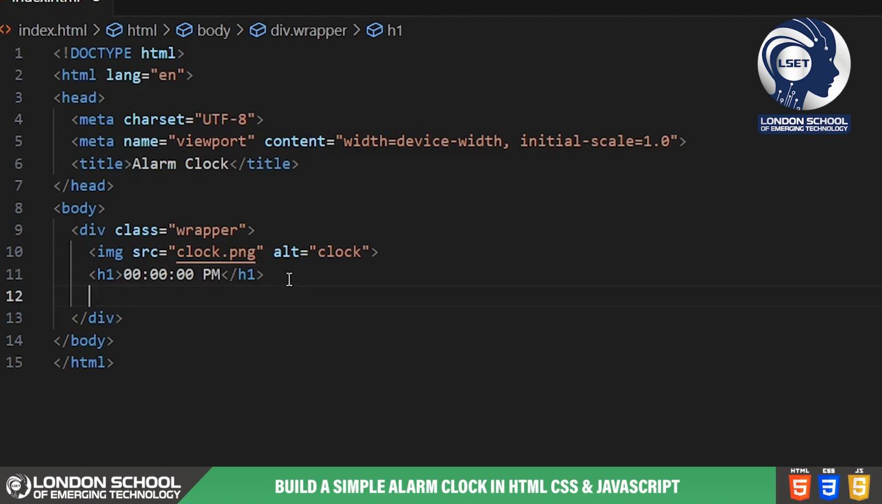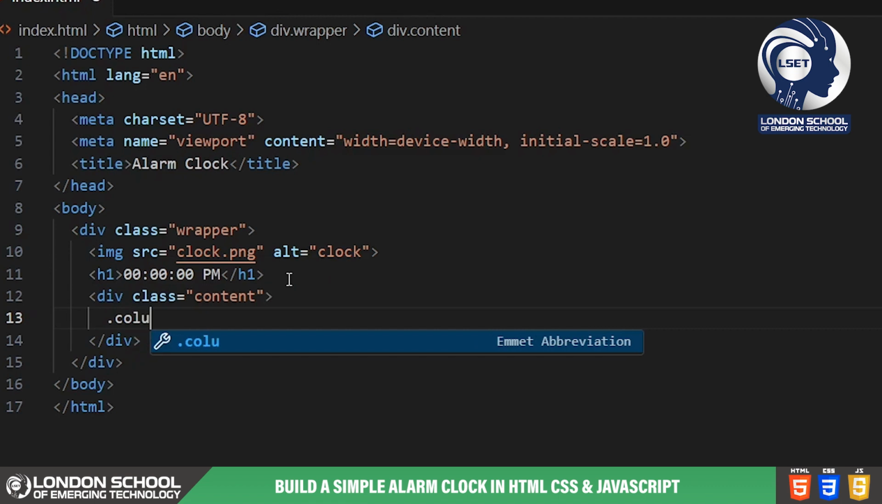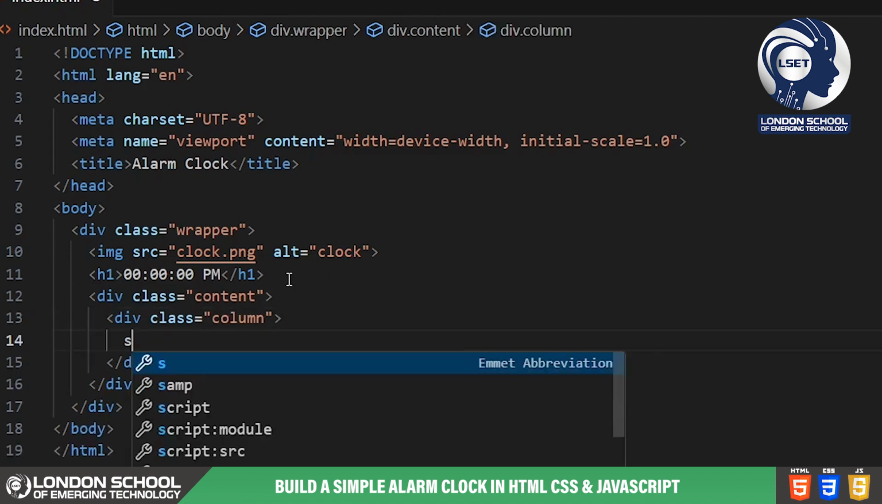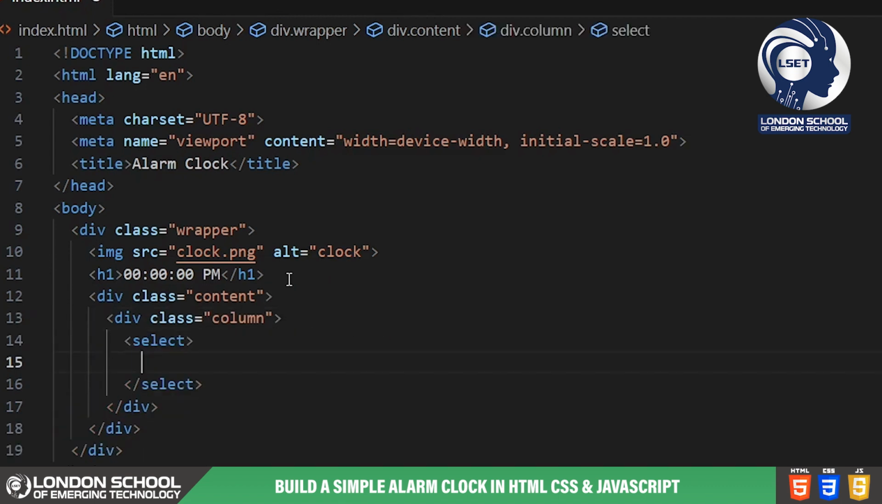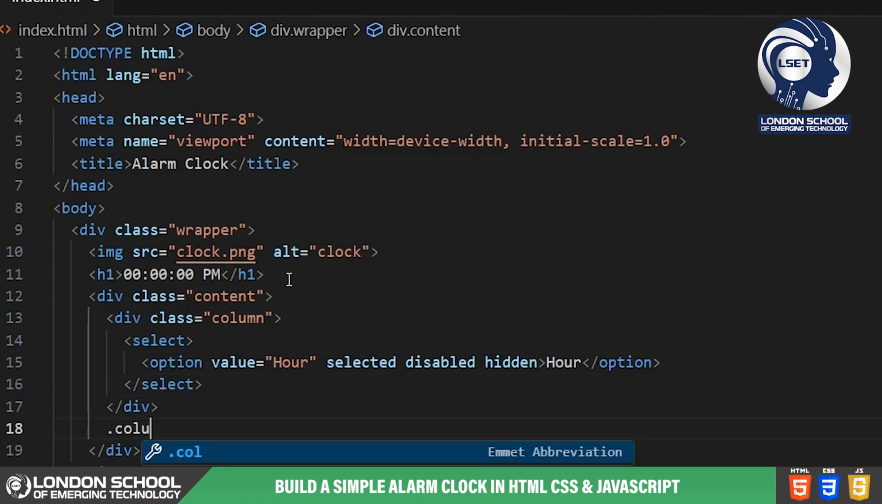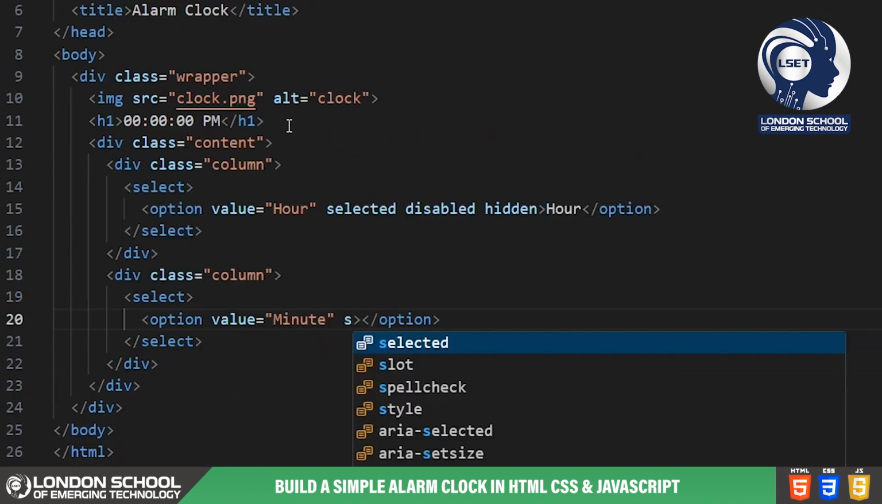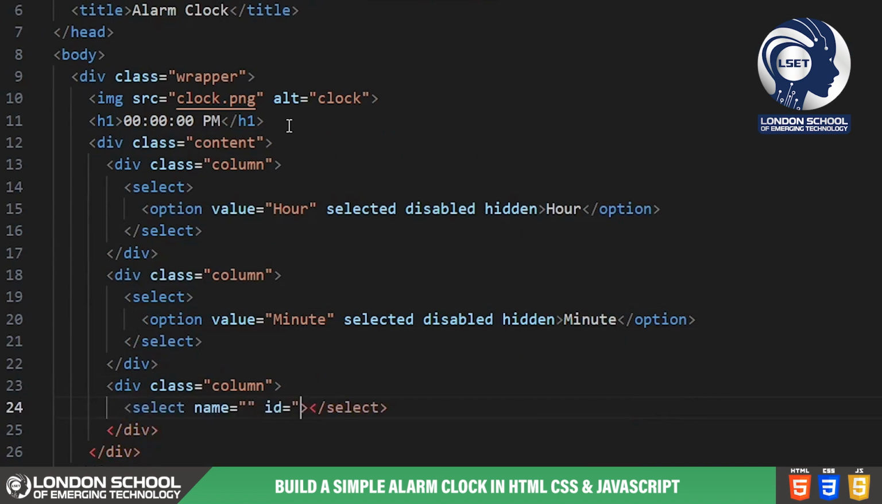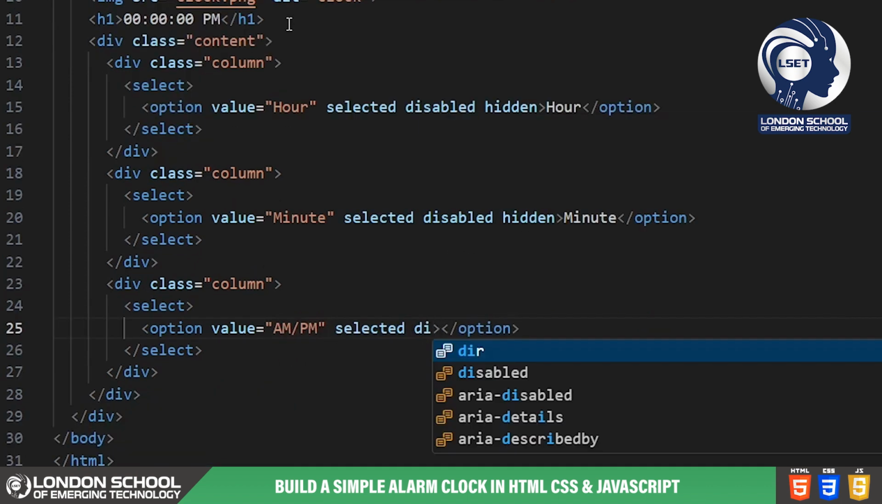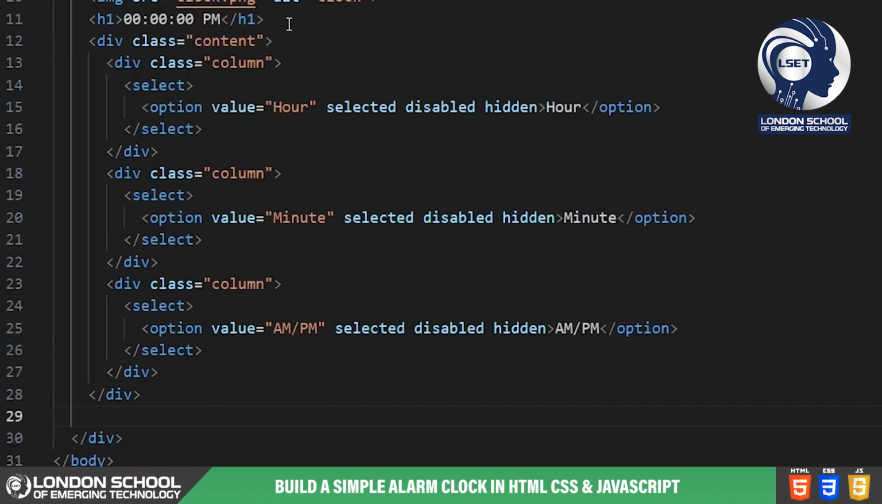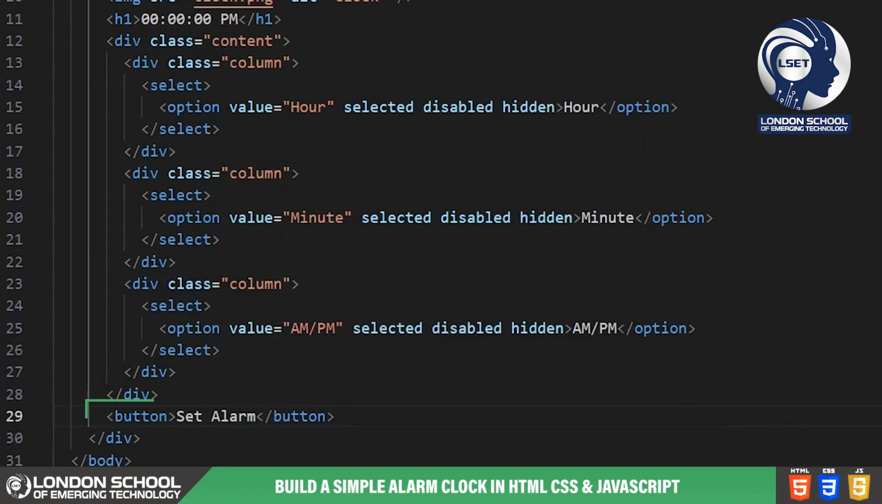Inside the wrapper, we have another div with the class content. This will hold our selection options for setting the alarm time. Within the content div, we have 3 drop-down menus represented by select tags. These will allow users to choose the hour, minute, and AM/PM for their alarm. Finally, we have a button element labeled Set Alarm to trigger the alarm setting functionality.